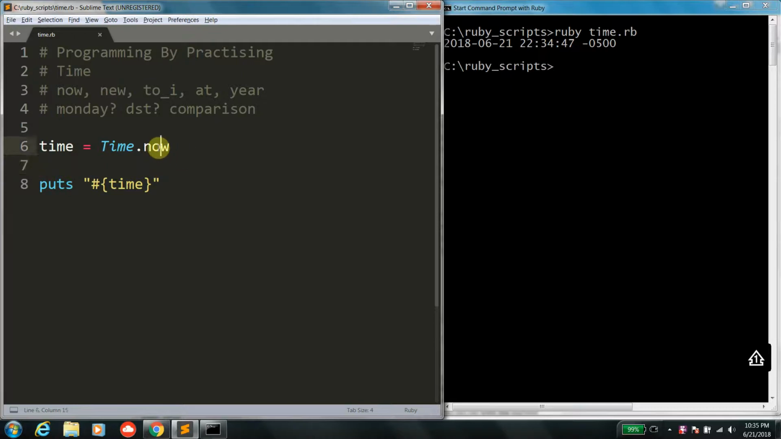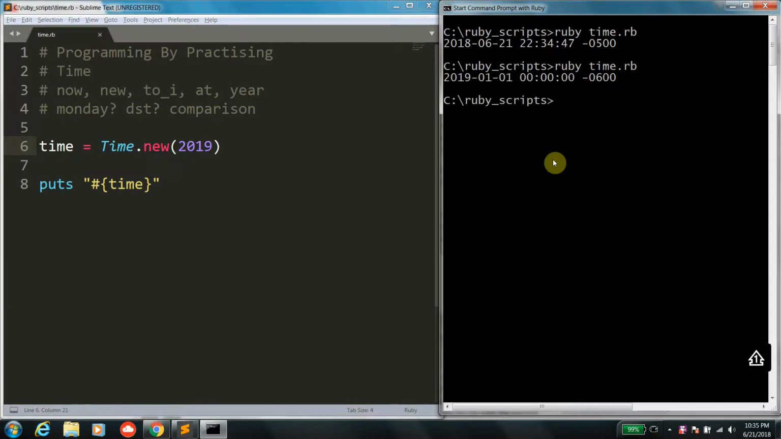If you don't want to create an instance of now, you can also create an instance of whatever date you want, and you start by giving the year, 2019. You don't have to give any other arguments, but at a minimum you have to give the year. If you execute the script, you can see it set the year as 2019, but everything else defaults to the first available date and time, which is January 1st and time 00, and by default the time zone goes to -0600.